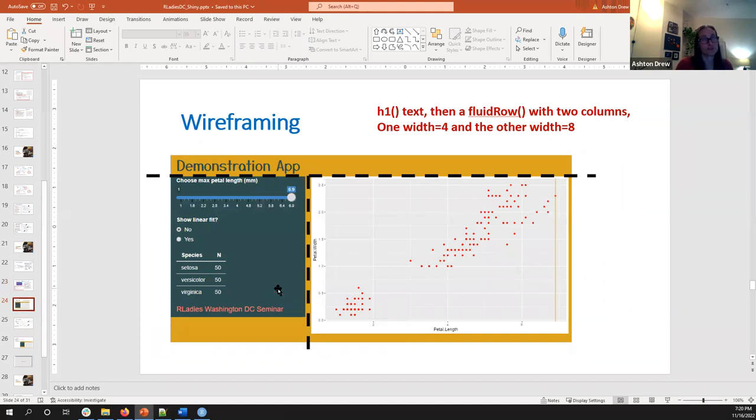We're going to make something that looks very similar to the sidebar panel, a slightly wider panel, slightly larger plot. But we're going to do it with fluid row and columns.